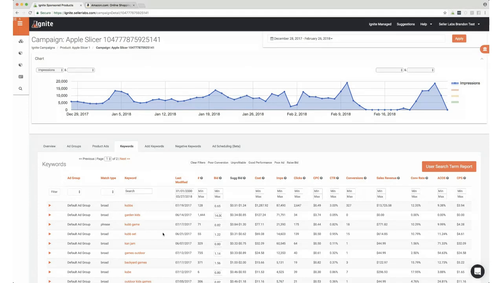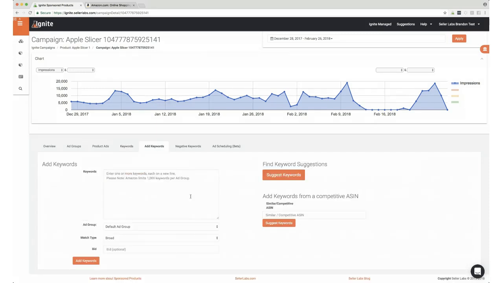To do that, you just want to open up those manual campaigns. You can go into any of the manual campaigns that you have, and you want to go to the Add Keywords tab right here. On the Add Keywords tab, you have a place where you can type in those keywords manually that you want to go after. You can specify which ad group they're going to go into and also which match type they're going to be.